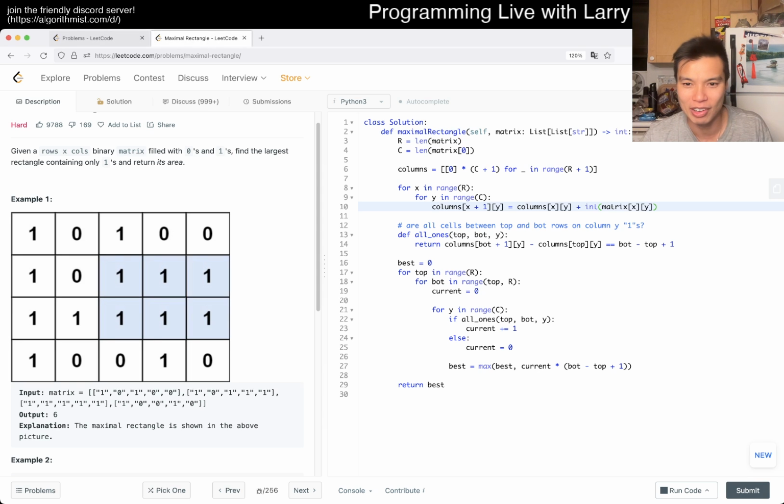Let's go over the complexity. We already talked about it, right? So it's R squared times C, and everything else gets dominated by it.